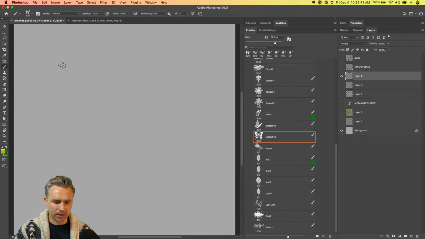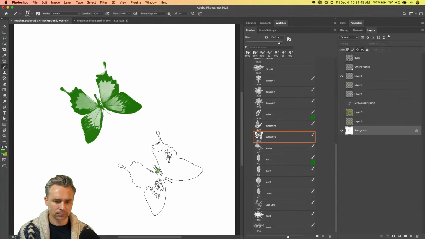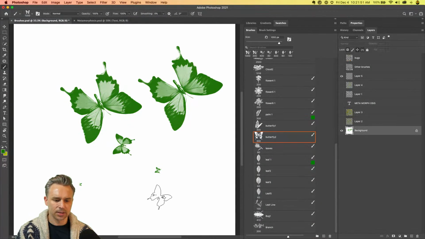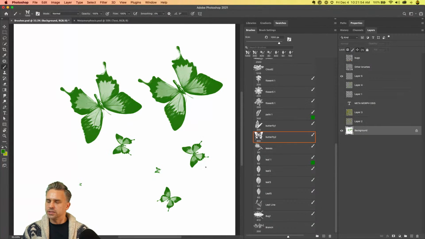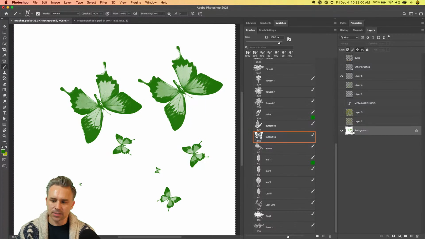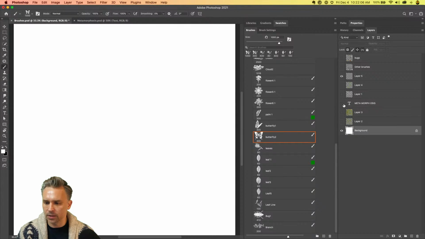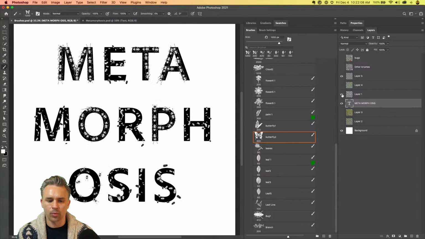We have butterflies as well, which are all kind of set to random. There we go. See that? And again, the color is not changing, but the size is random here. Okay, so actually what I would do in this case, if I probably spent more time on it, I would be a little bit more strategic about where I place each one of these bugs, right?